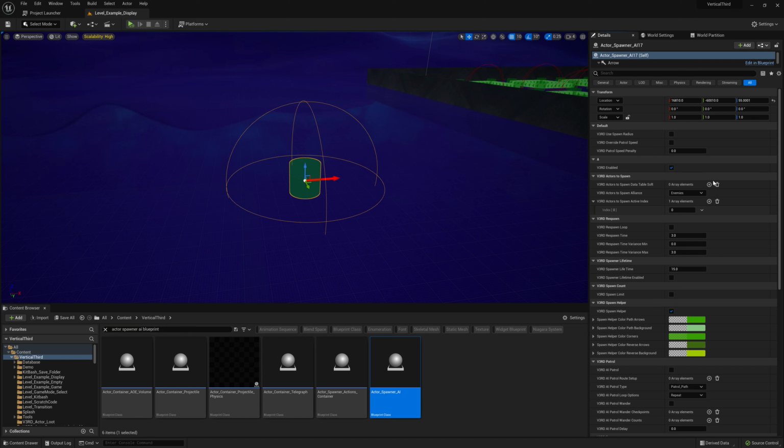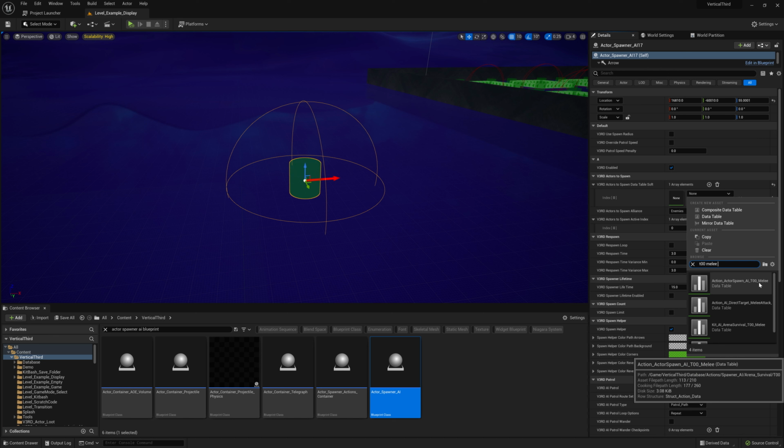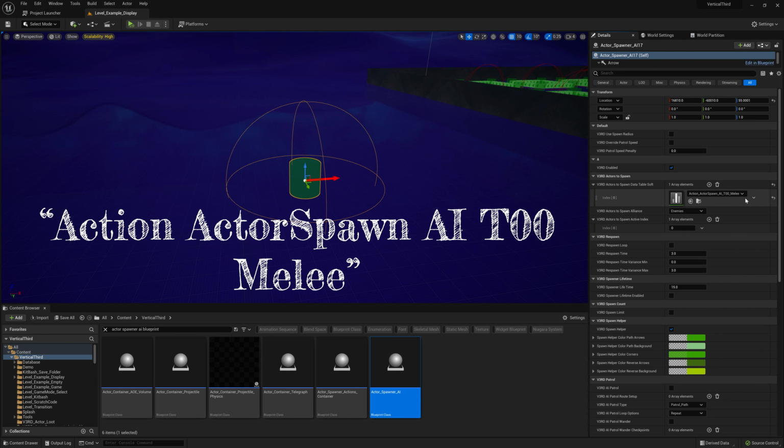The Actors to Spawn data table soft is which actors we would like to spawn. Note that the AI spawner uses the action system to spawn. It requires an actor spawn action setup. More details on the action system are found in a different video in the description. For now, we're going to use a pre-existing one. Let's add the AI Teaser 0 melee to the list.